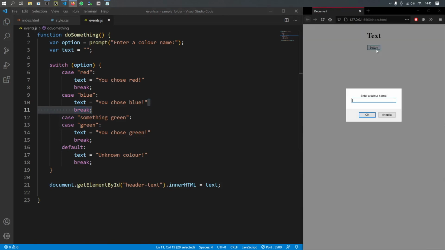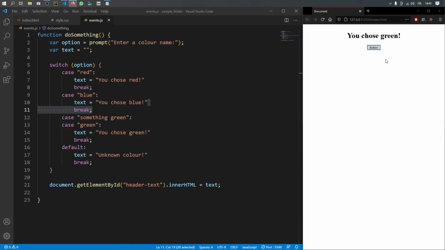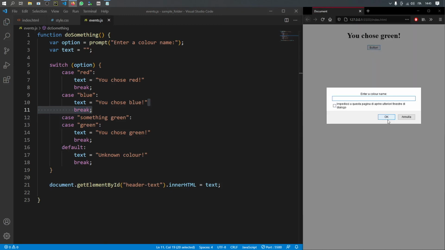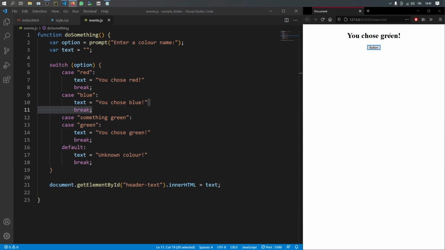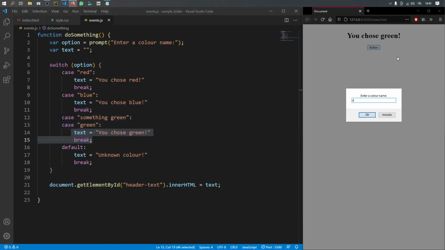And now when I click on the button, you'll notice that there will be a prompt, and we're just going to go ahead and type in green, and it's going to say you chose green. Now if we click on the button and don't type in anything, it's going to say unknown caller. If you go ahead and type something random, it's still going to say unknown caller. But look, now if we go ahead and type in something green, for example, it's still going to say you chose green, because this case has the same code down here.